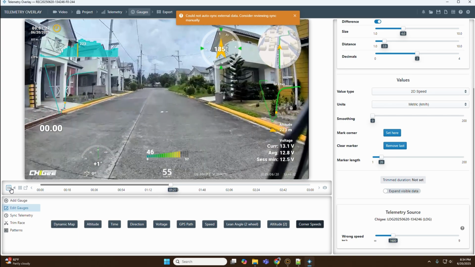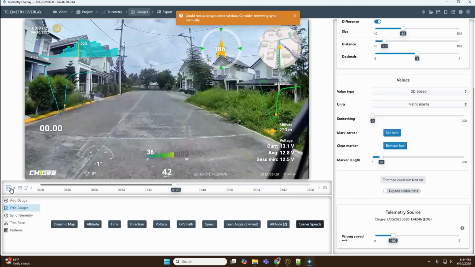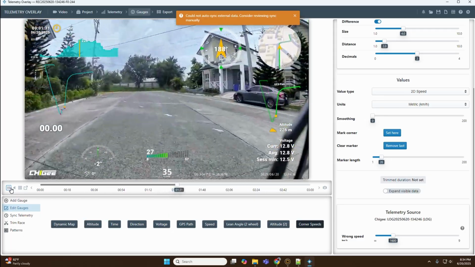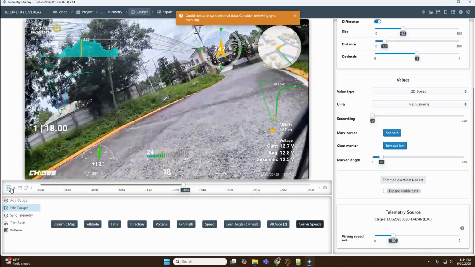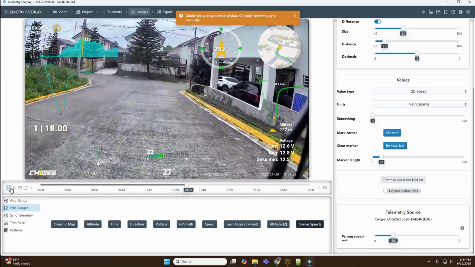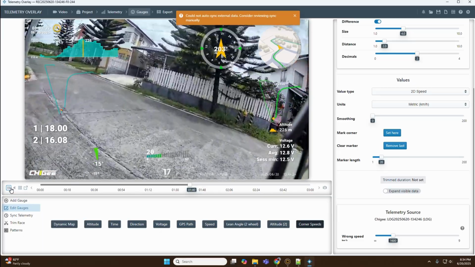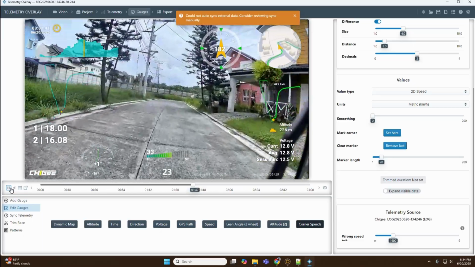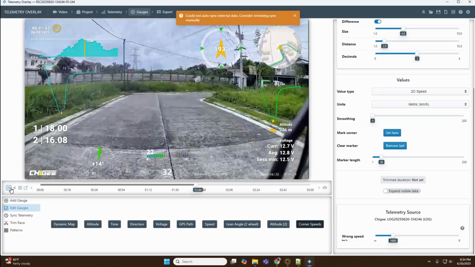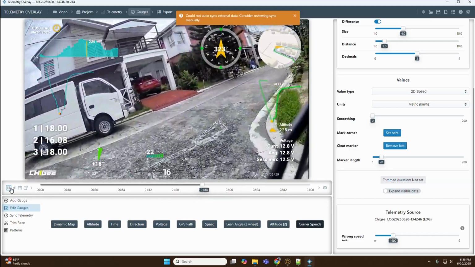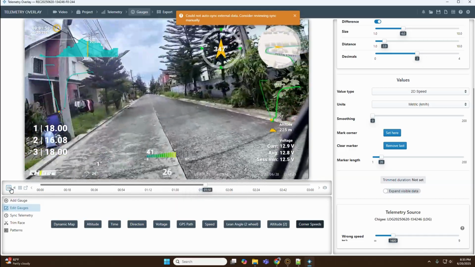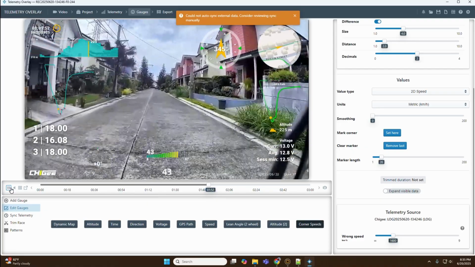So my corner speed is not going to be very impressive. We come up to the first corner, we take the corner, and then it marks it 18 kilometers. And we make our second corner, it marks it 16 kilometers. And then we come down and make our third corner, and it marks it at 18 kilometers. So some pretty neat stuff.